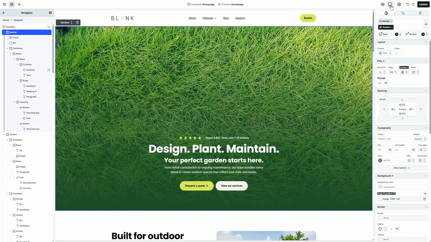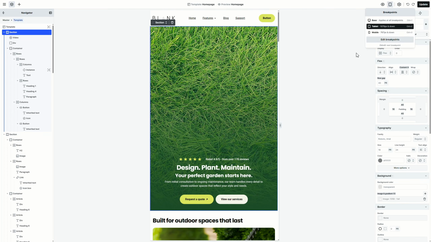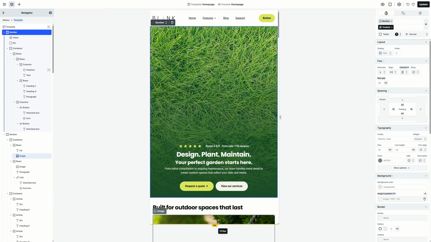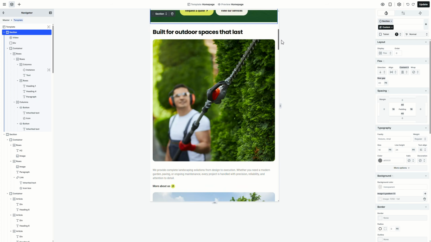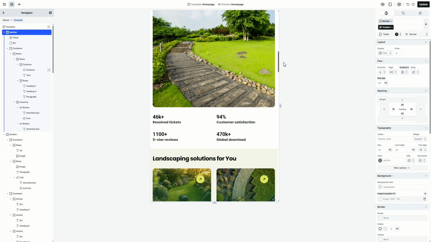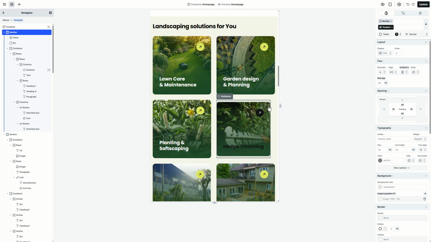You can find and manage the available breakpoints here. I'll start with the tablet breakpoint. And let's resize the canvas a bit, just to get closer to what an actual tablet would feel like. Hero looks good. About section, also looking solid. And, oh, yep, there it is. These service boxes have a tiny little issue.